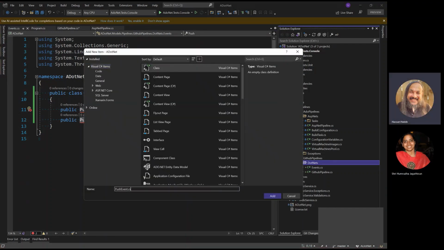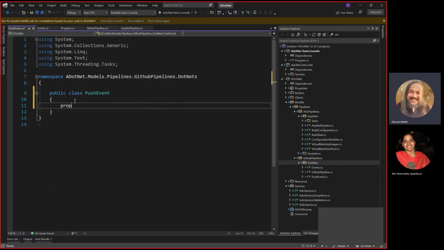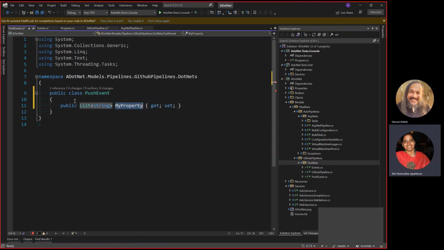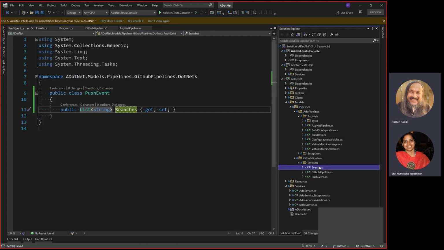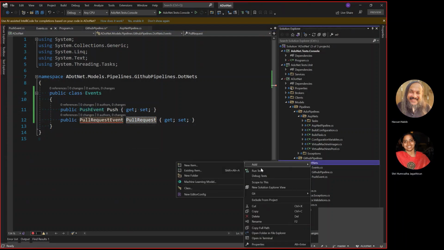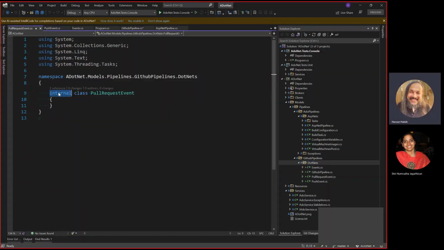This is fun, right? And people will never, ever, ever have to deal with YAML again. Okay, this is gonna be a list of string, and we say branches. For the push it's branches, and for the pull request it's also branches. Yep, you're doing just fine. Okay, so going back here, pull request event.